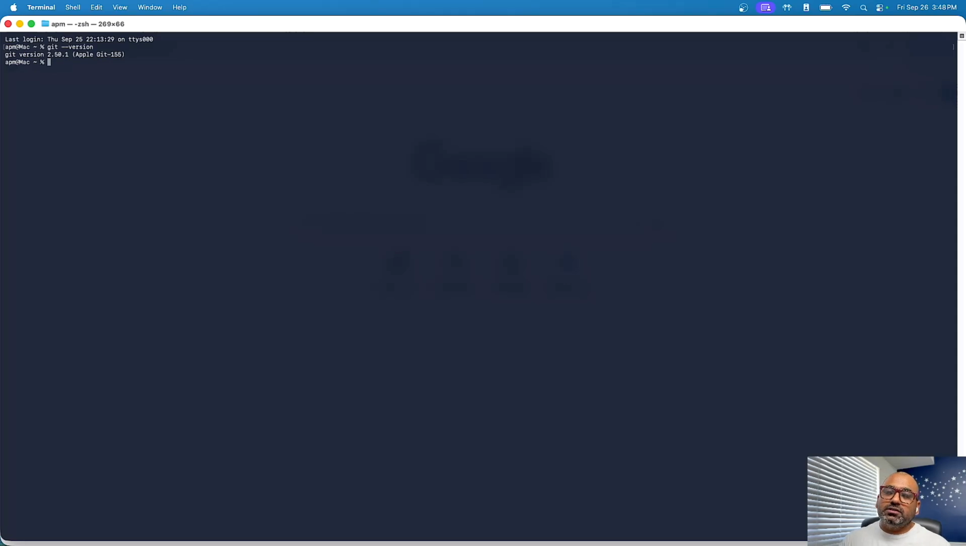So Git is nothing, it's just a version control system. A version control system helps you to save your code. Once you are done coding, you can just commit your code to a version control system, and you can basically later use this version control system to access your code.